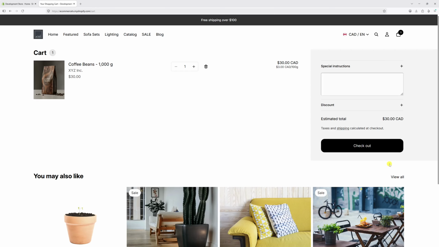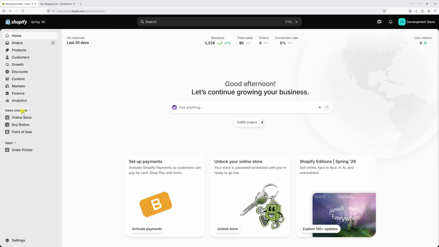In this video, I'll show you how to rename the checkout button on the cart page in Shopify Horizon theme. At first, make sure to log into your Shopify admin account. Once you're in the Shopify dashboard, on the left side of the screen, under Sales Channels, click on the Online Store.